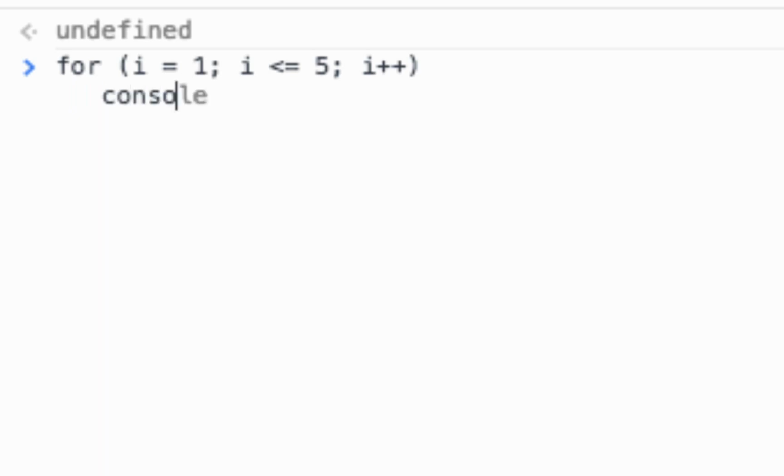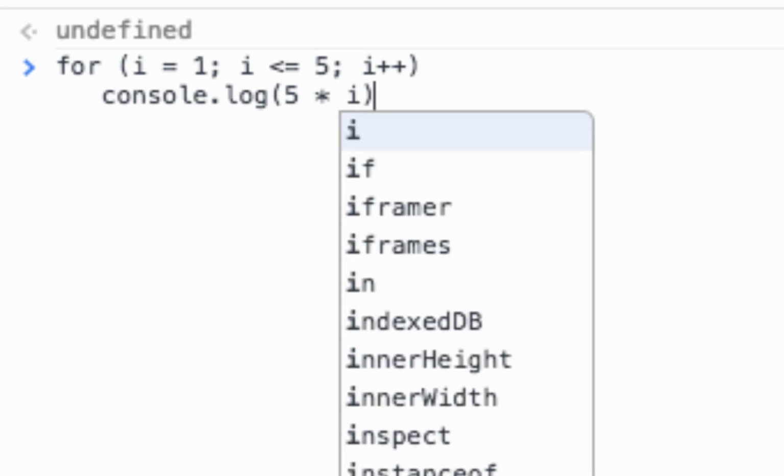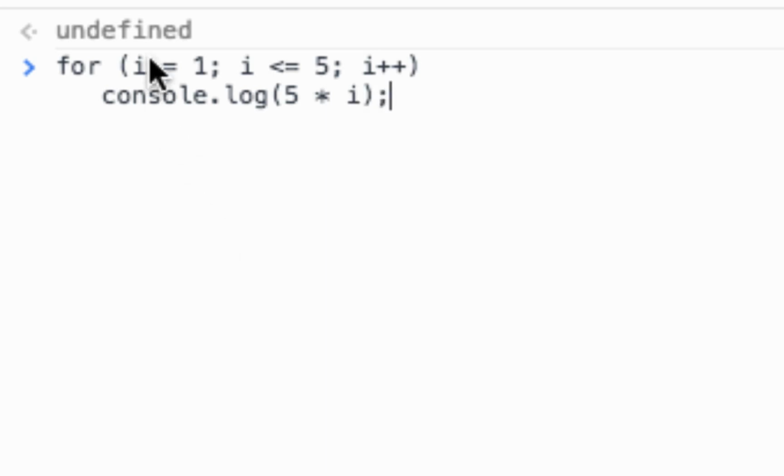And I want to print console.log. And what I want to print is the multiples of 5. So I want to print 5 into I. So I becomes 1. First time 5 into 1 is printed. Then I becomes 2. 5 into 2 is printed. I becomes 3. 5 into 3 is printed. 4. 5 into 4. 5 into 5 is printed.